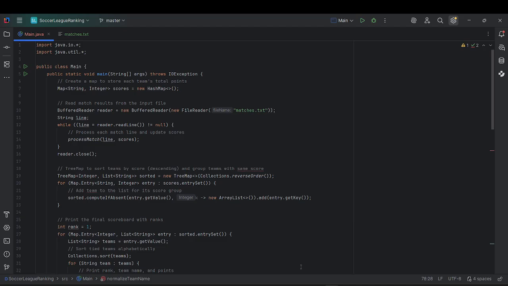Okay, so this is the Java application that calculates the ranking for the soccer league based on the match results stored in a text file. So now I'm going to explain the code. Here we have line 5, the public static void main. This is basically the entry point for the program.